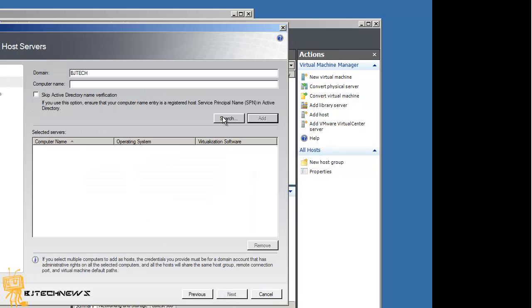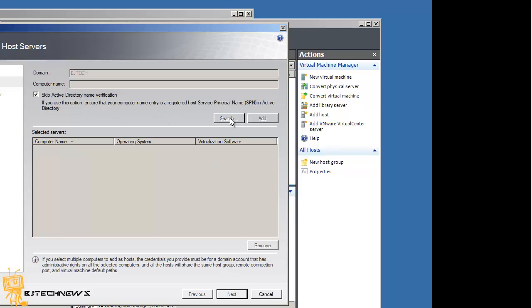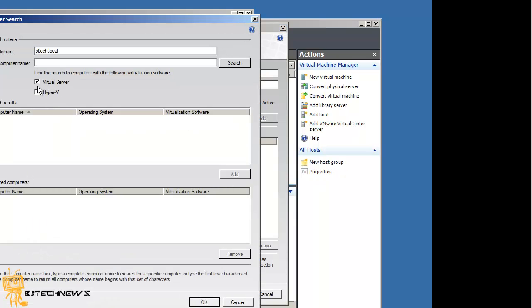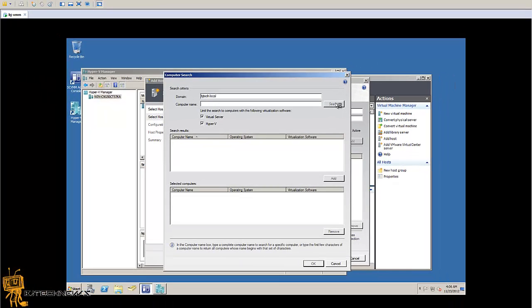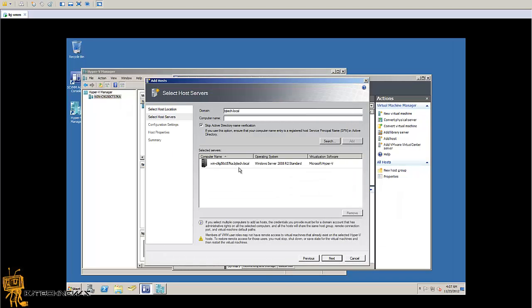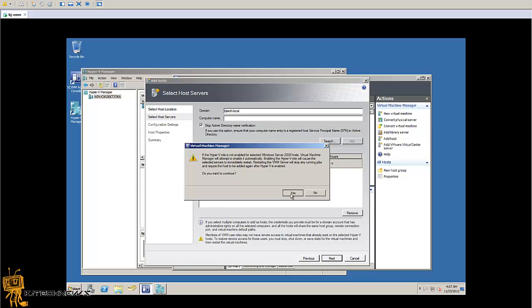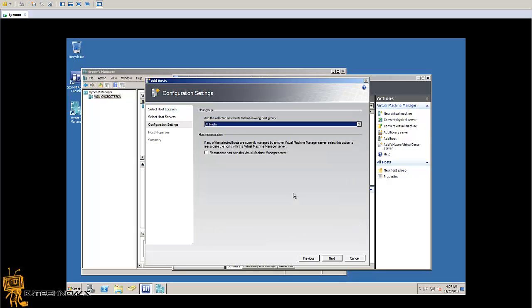I'm going to skip this and just do a search and see if I get anything. See, I picked up the machine. This machine itself is a Microsoft Hyper-V, so it's considered a host. If I hit next, read all this stuff, blah blah blah, has to be enabled, all this stuff. Now, I'm running everything on a virtual machine. This is not the best way to do it.